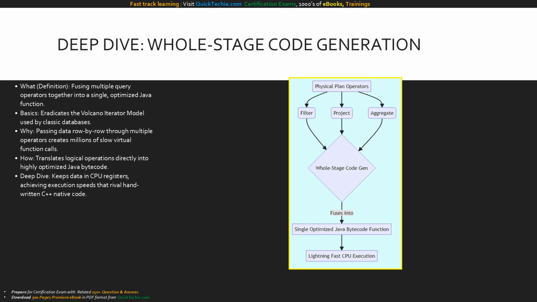Look at how whole-stage code generation collapses complexity. Normally, your physical plan consists of isolated operators like filter, project, and aggregate. Moving data between them is costly. The whole-stage code gen block acts as a compiler, fusing all these isolated steps into one single optimized Java bytecode function. This singular function is then sent directly for lightning-fast CPU execution, eliminating intermediate data handoffs.